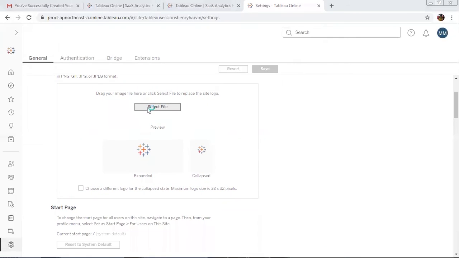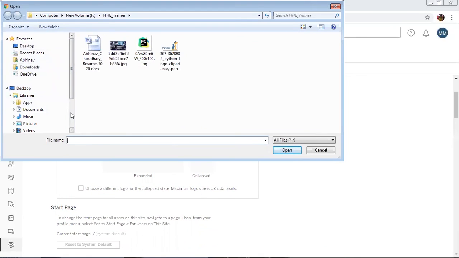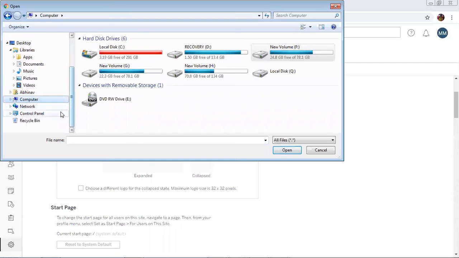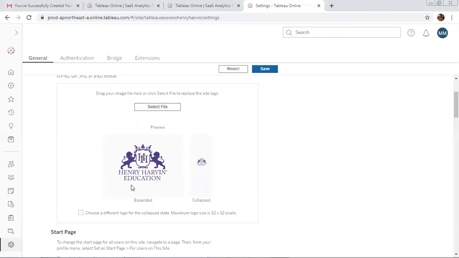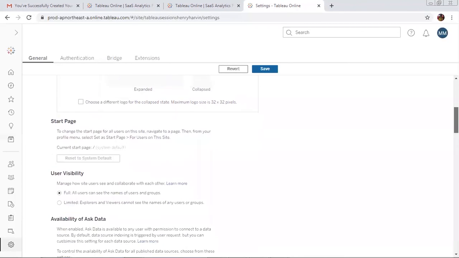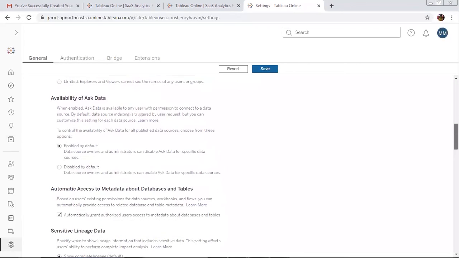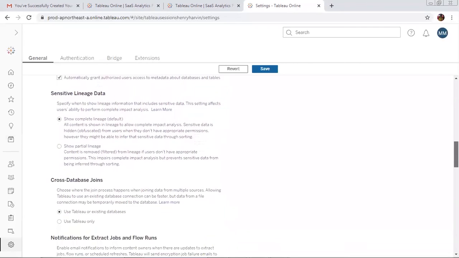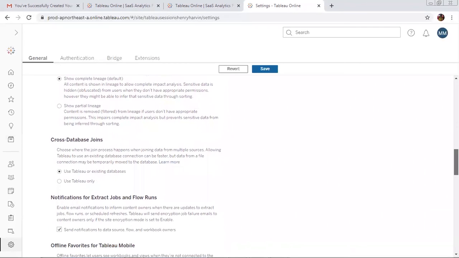So I'll select the file. I'll go to files over here. I'll go to the Henry Haven one. So we have got this Henry Haven. It is showing me to use a different logo for the collapsed state, because the maximum logo size available is 32 by 32 pixels. So I would let it go if we just add this logo only. And if I would like to add anything else, I can do that. There are multiple options, so you can apply the ones you want.